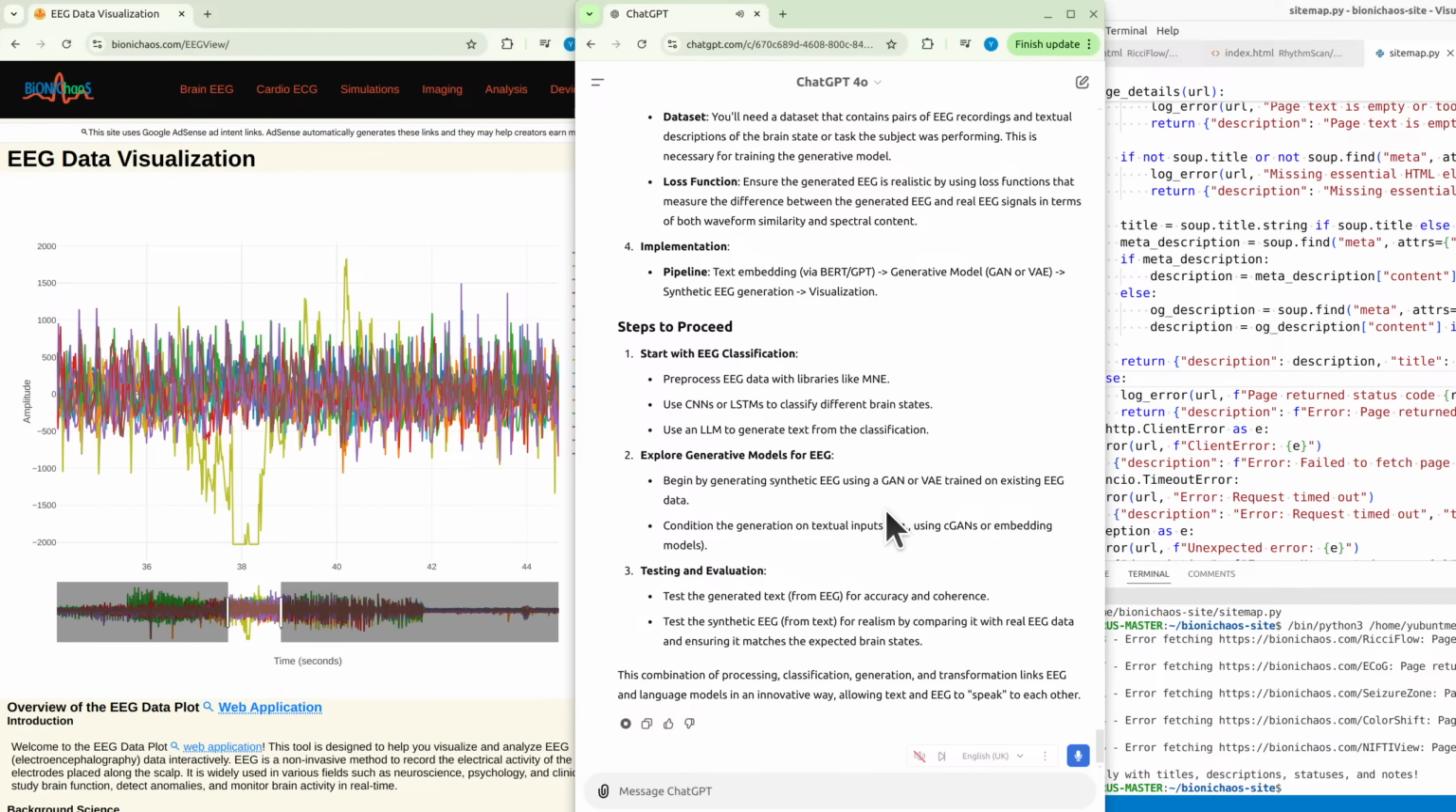2. Explore generative models for EEG. Begin by generating synthetic EEG using a GAN or VAE trained on existing EEG data. Condition the generation on textual inputs, e.g., using C-GANs or embedding models.